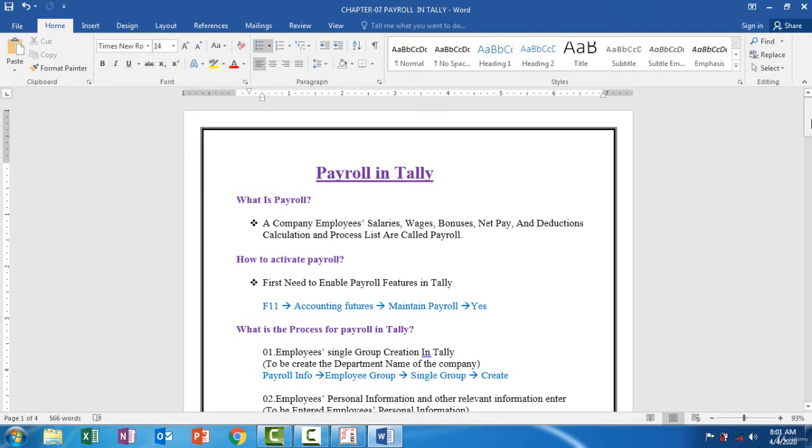In this section, we are going to study about the payroll. Under the Payroll in Tele, we are going to look at what's the payroll and how to activate the Payroll in Tele program, and then what's the process of the Payroll in Tele. Then we are going to study one example for the payroll. So the first one is what's the payroll.